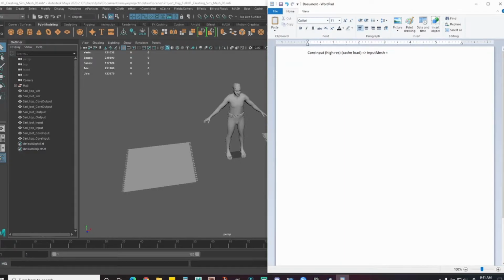Then this will be driving the sim mesh. So sim mesh, obviously we're doing the sim here. There's nothing too crazy about that. Then the sim mesh is going to drive the output. So output and input mesh will be the same. They're lower res, and they're also just another layer for flexibility. So I'll put these here. Low res.